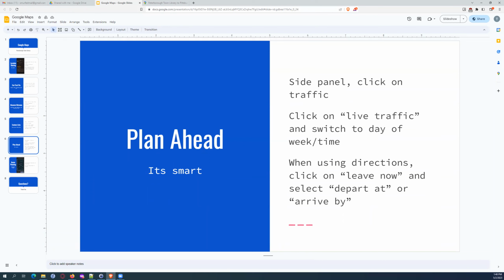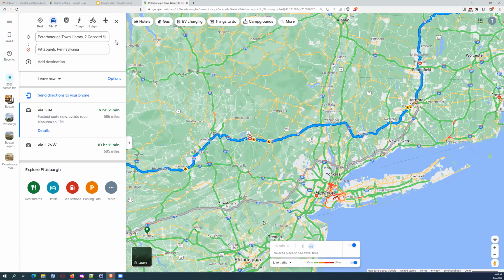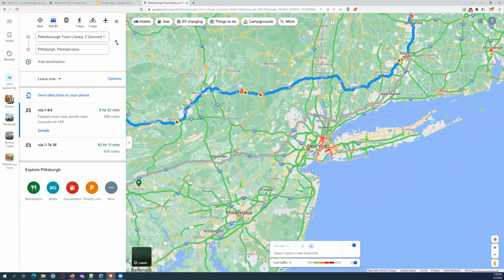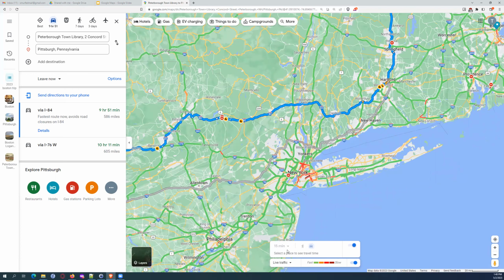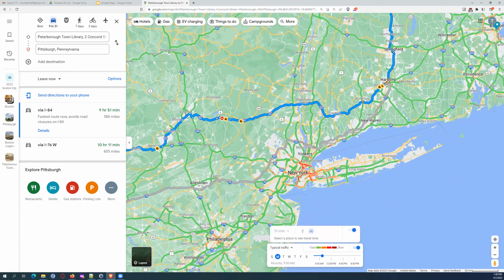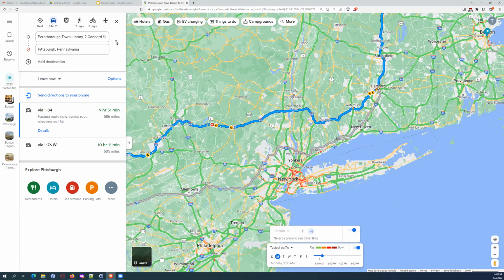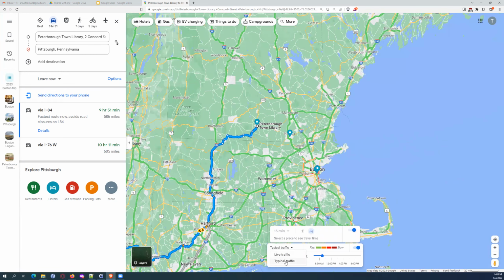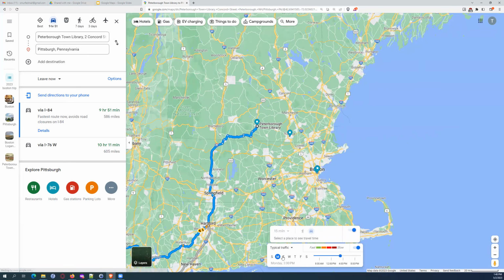Yep, we've now covered depart at and arrive by, and we kind of did the live traffic option. You can look at live traffic, so that's traffic that is currently happening, but you can also click down and select typical traffic. This will allow you to do things like change what time of day you want to see the traffic for.